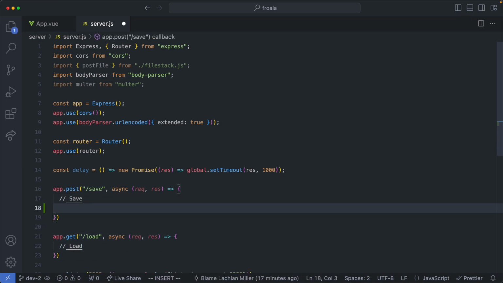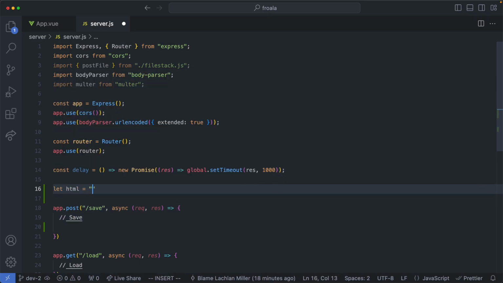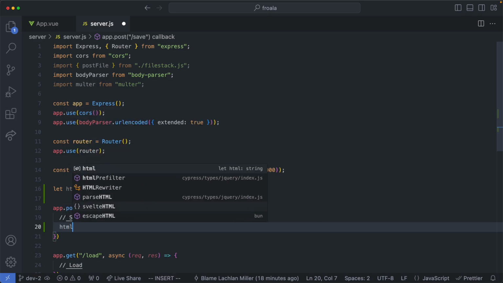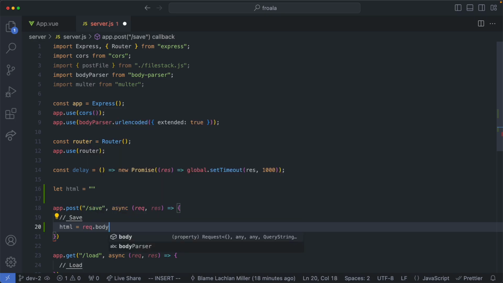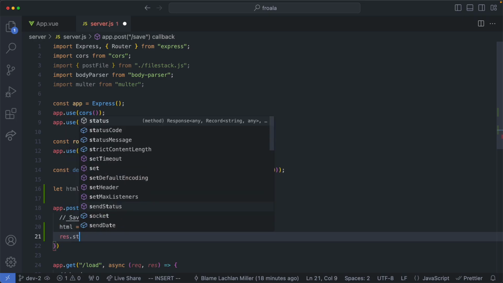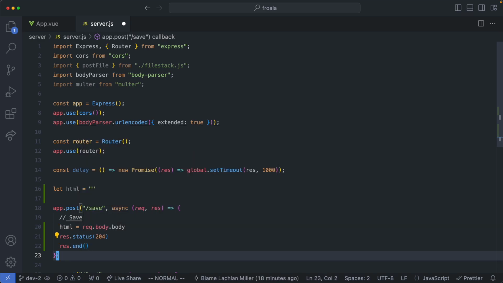Let's go ahead and start with save. Just to simulate a little database, I'm going to create a new variable, and that's just going to be an empty string by default. We're going to assign our content to this, and then we're going to respond with a 204, indicating the content was saved correctly. I'm going to go ahead and say HTML is equal to request.body.body, and this is going to be the content of the post. The next thing we're going to do is say response.status, and that's going to be a 204, and then we're going to end the response.